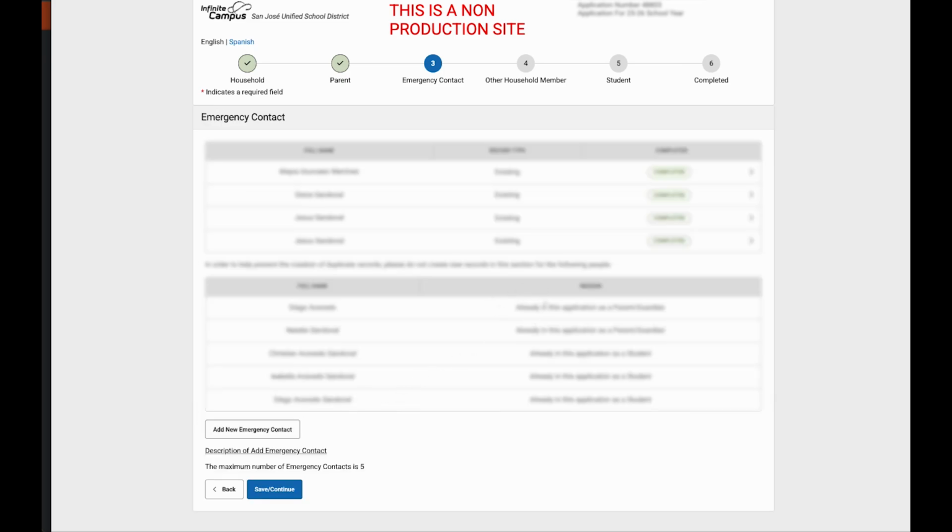It also informs you that these individuals listed below are already included or attached to this student in a particular way. This is just to avoid the creation of duplicate records. So, we wouldn't want to recreate these people as new emergency contacts if they're already listed or if they're already connected to the student in some way. So once everything looks good on this screen, we're going to go ahead and click save and continue.